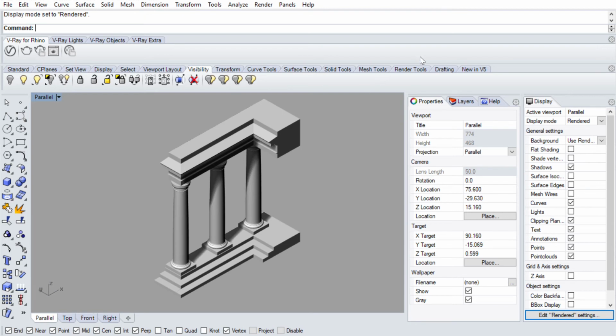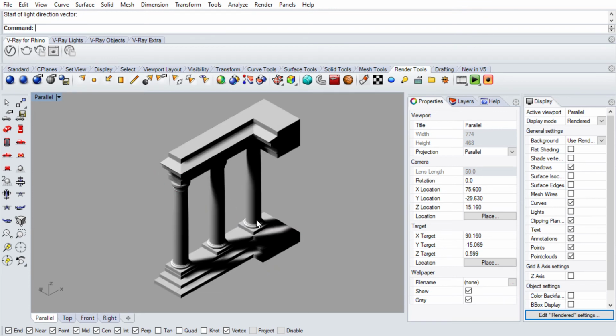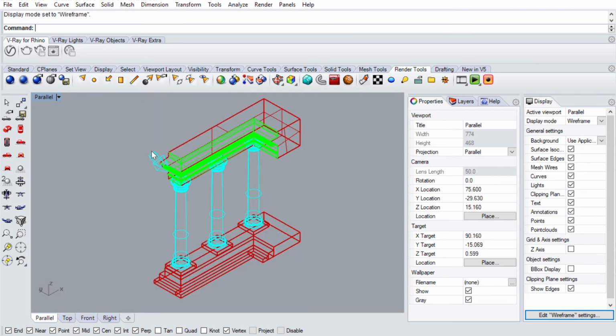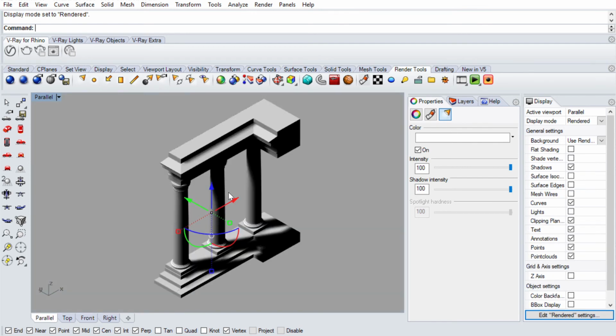To do that, I'm going to create a directional light by going to render tools. First of all, set your current renderer to be Rhino Render. We're going to take a Rhino rendering. Then I'm going to create a directional light. The directional light is located here. What we do is place a target and place a source, and then this light will cast some shadows. You can switch to wireframe mode, choose the light source, and we're going to rotate this so that we can capture the model as efficiently as possible.